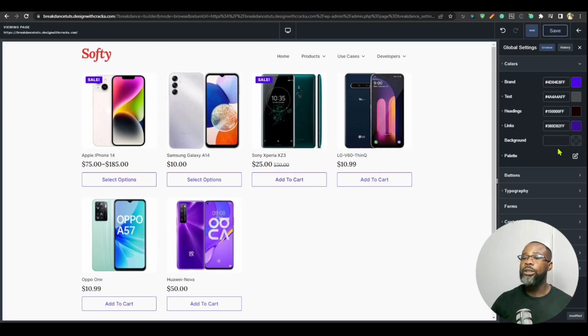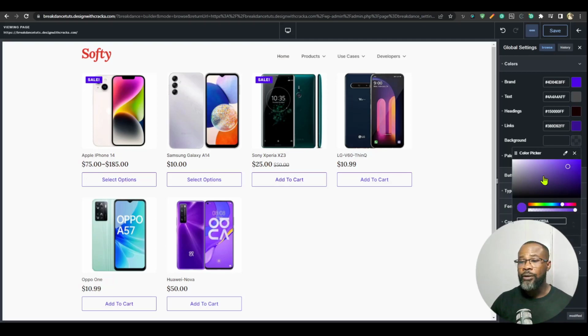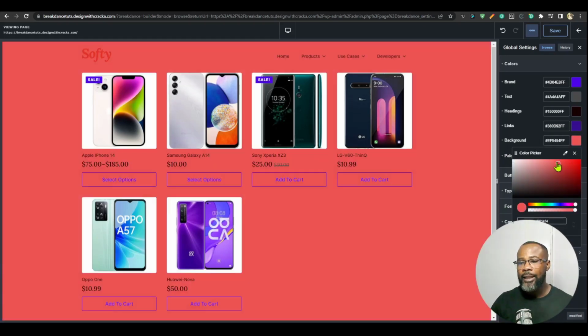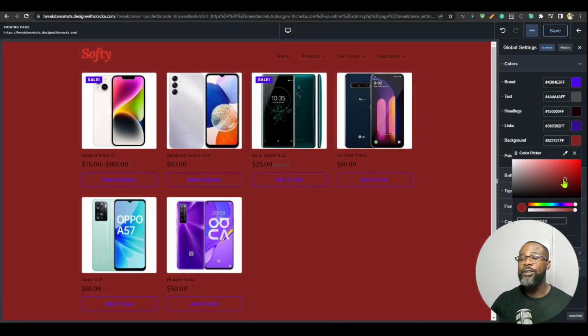And the next thing you want to set up is your site background. Now, typically you want to leave this empty because generally the site background is usually white, except you have a website that really has a specific background.